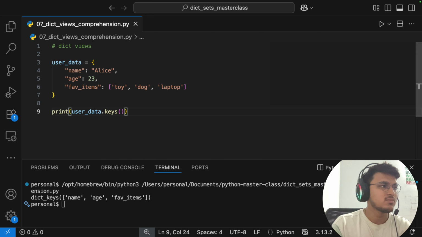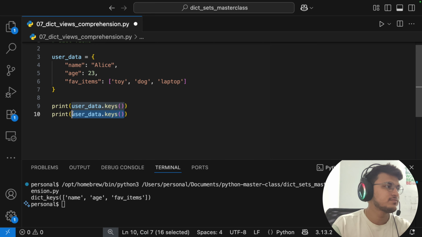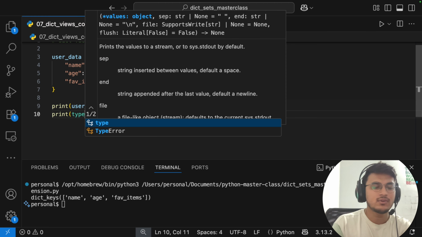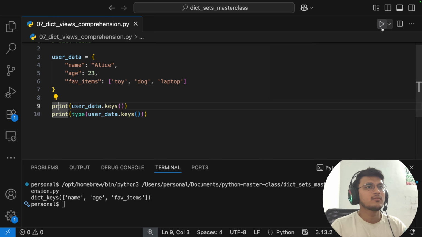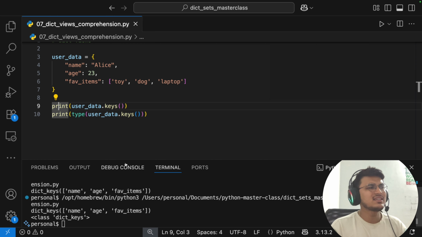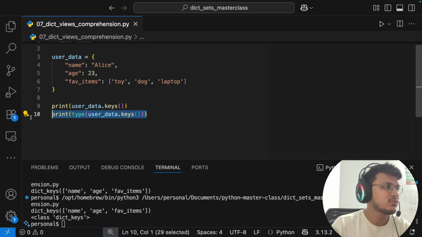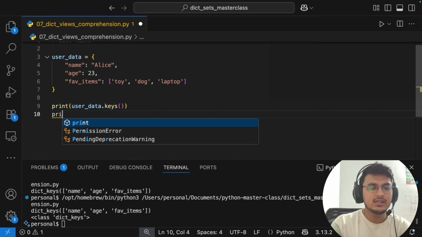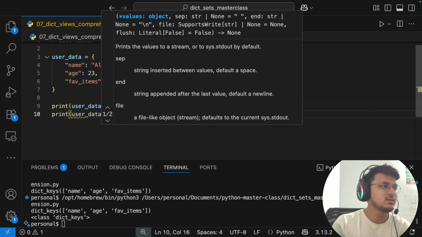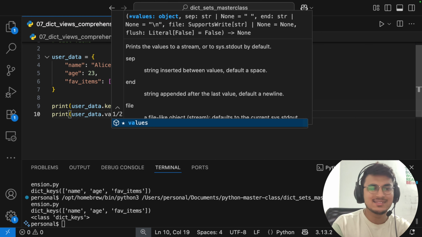Okay, you can also print the type of it. So it is dict_keys, basically a type. Okay, so we got the keys. Now, if you want to print all the values, it's again simple: user_data.values(). It's just like English.